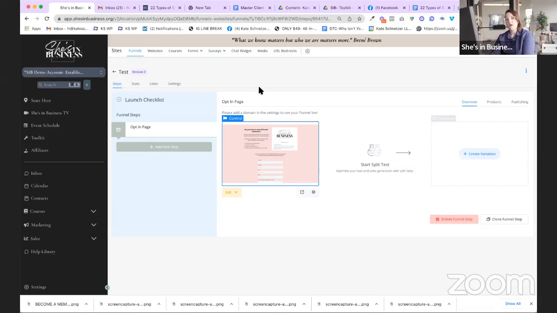Okay. All right. So here we had our opt-in page. Pretty simple, right? It's not pretty right now, but it's there. And this is exactly how I literally build everything. I start with just the basics. I start building it out, and then I go back and get fancier.